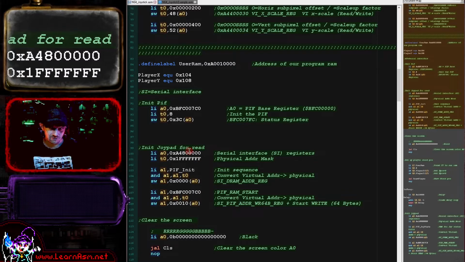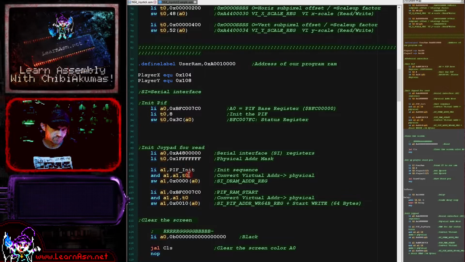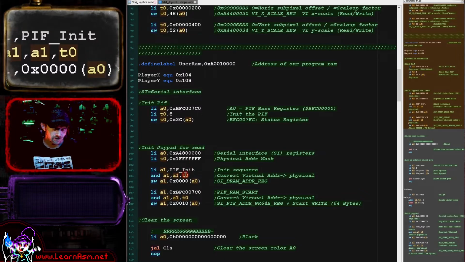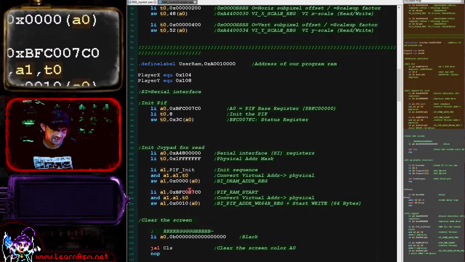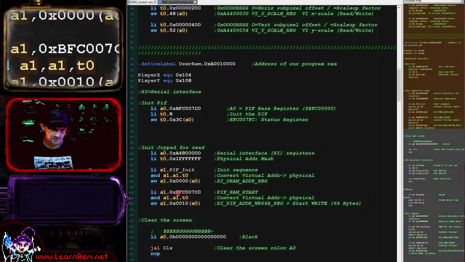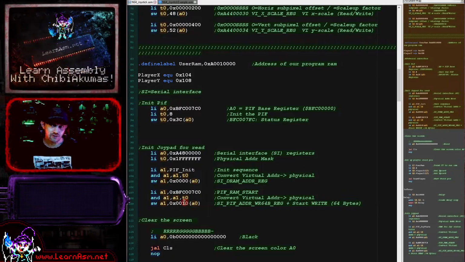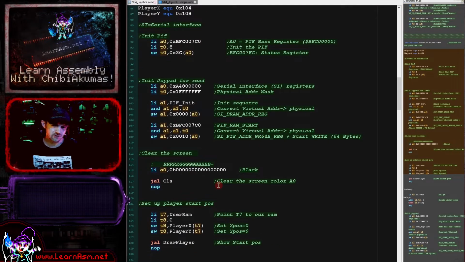Now the serial interface has the registers from that address there, A4800000. So we're writing, in this case, the source address, and then we're writing the destination address, which is the start of the PIF RAM here. So that is our destination address, and by writing that to register 10 within the serial interface, the transfer occurs from our source to our destination, and that has initialized the joystick. So that's got our joystick set up.